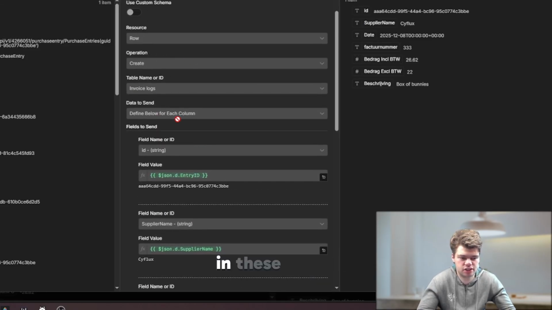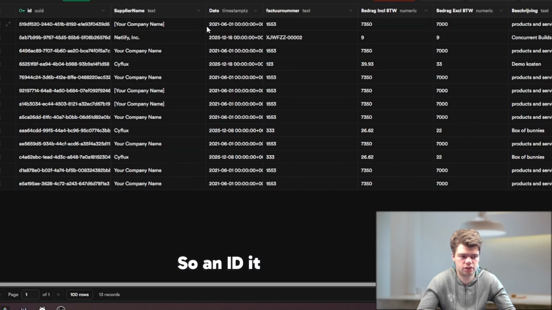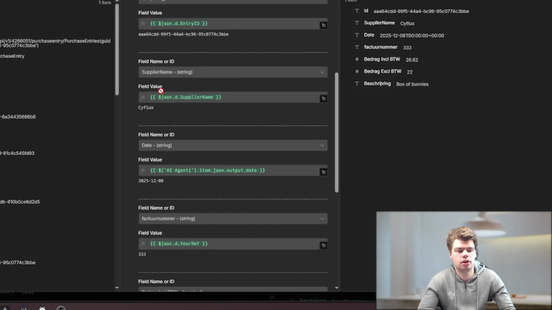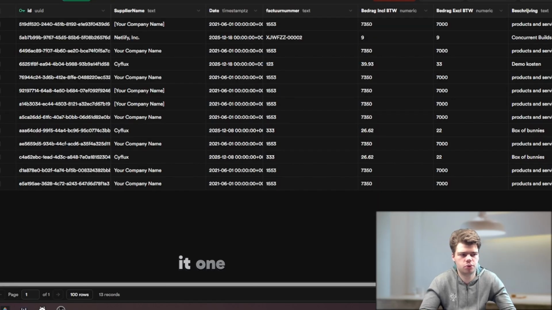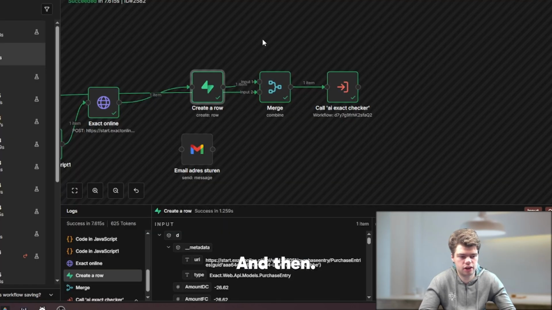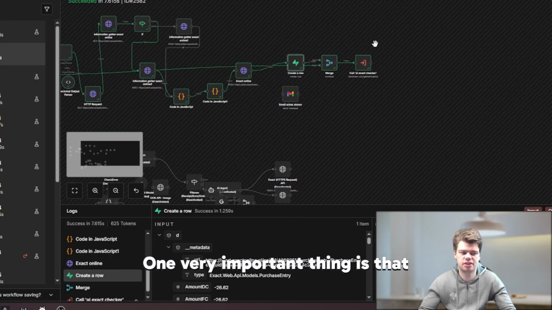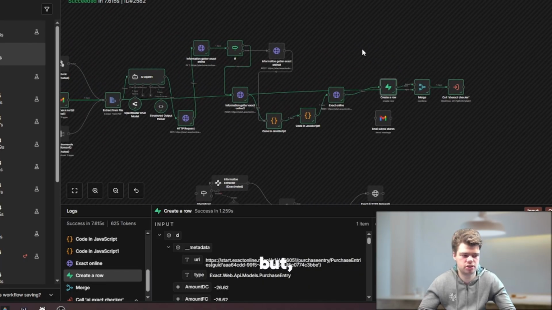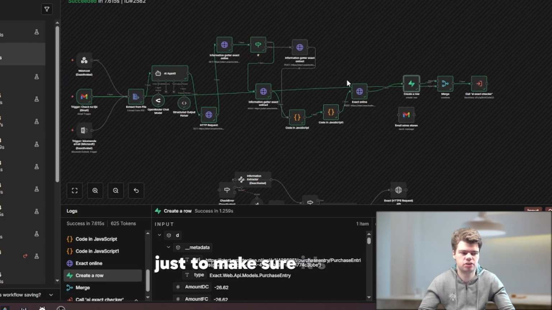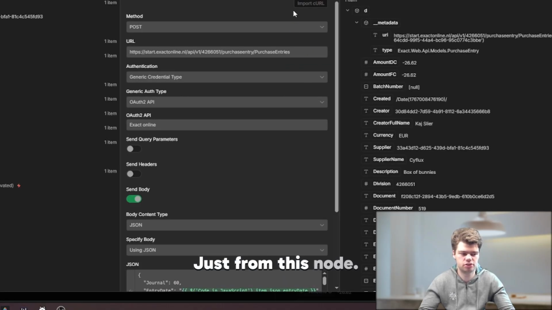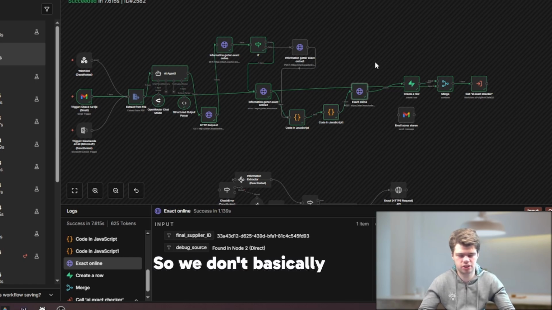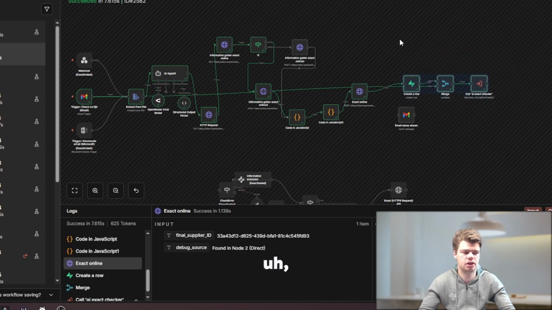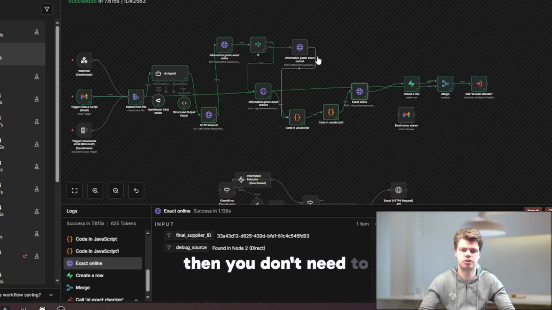And then you put this in these fields. So an ID, it comes across as this ID, it's a UUID. Supplier name is a string, and you basically do the same thing, you drag it in. You just have to do it one time and then it's fixed forever. And then one very important thing is that it didn't really work for me for quite a while, but now, just to make sure, it's already booked in from this node already. So we can basically cut off this part. If you just want this part, then you don't need to do anything.